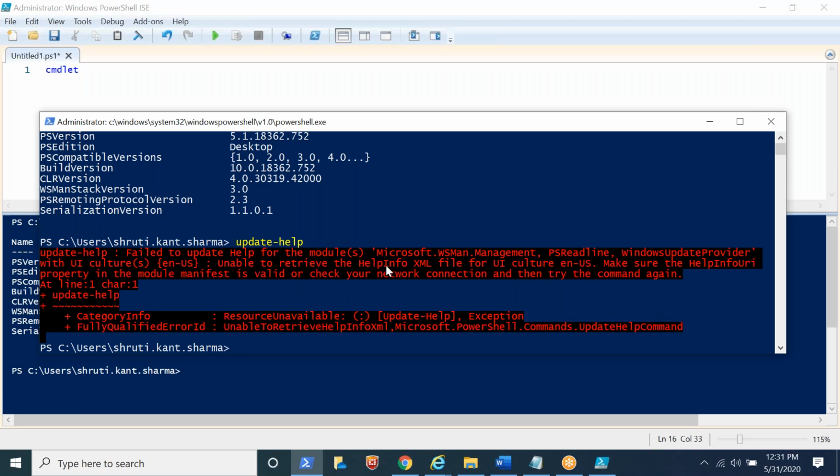Failed to update help for the modules Microsoft WSMan, PSReadLine, Windows, unable to retrieve the help XML file for UI culture en-US. Okay, it has updated my help, but it is giving a few errors for particular modules, so that's okay. We can ignore that. So what we can do is run the Save-Help command.